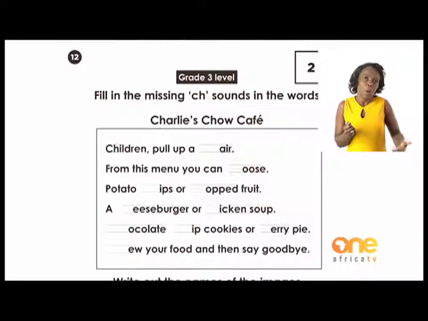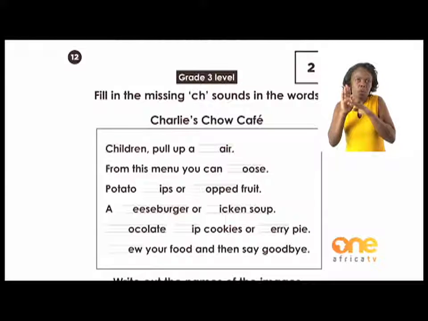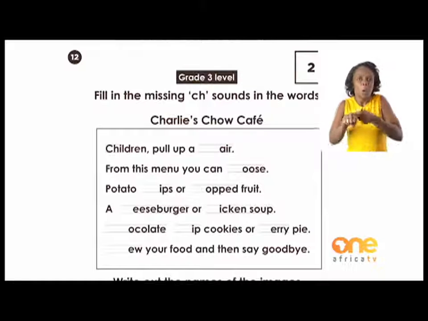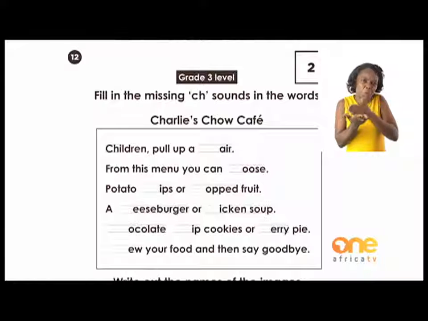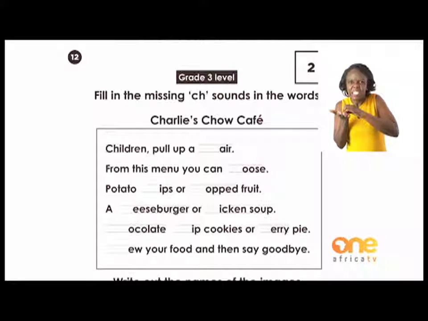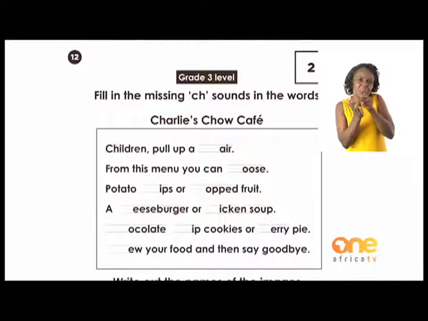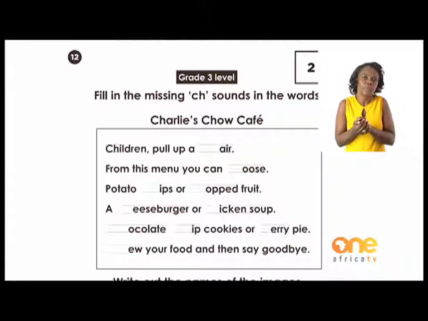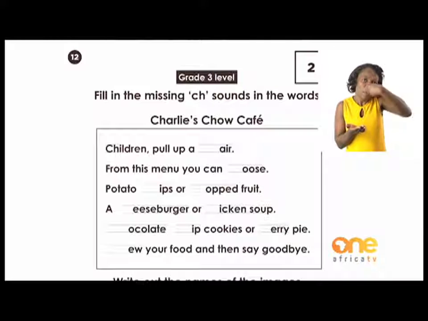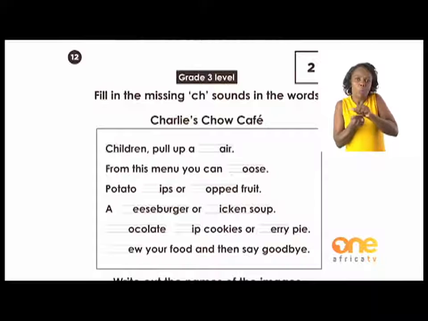Children pull up a... From this menu you can use potato, eats, or fruit. Burger or soup, chocolate, cookies, or pie. Your food, and then say goodbye.